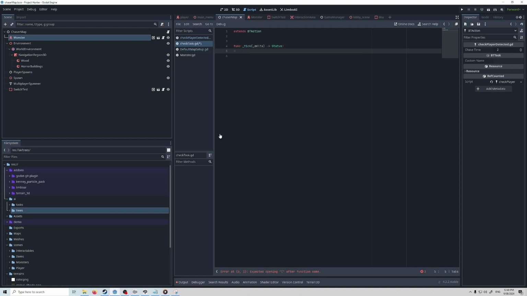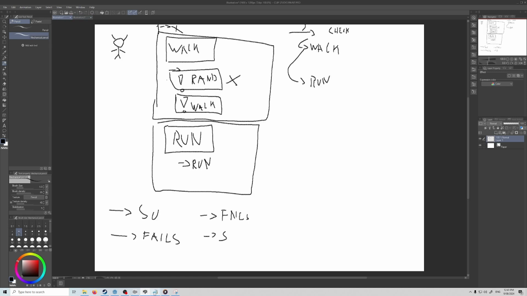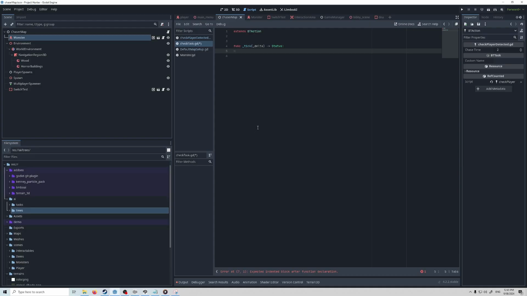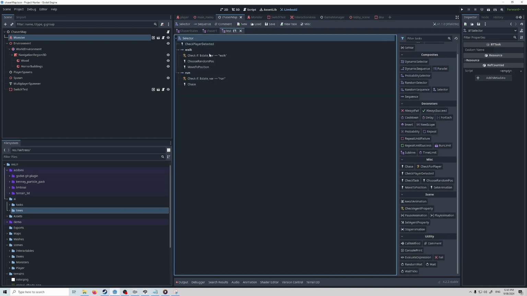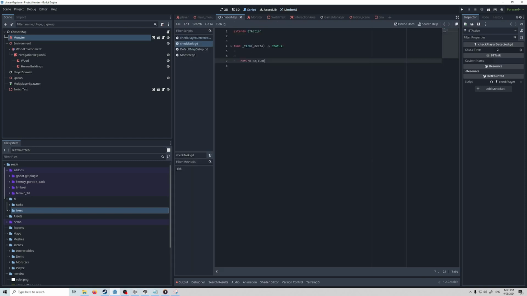These statuses are what the LimboAI uses that I've shown here. It checks for success or for fails, and you can return this. The important part to do in this one is to return failure. And the reason why you return failure is because, as I told you, the selector will run until one of its children succeeded. So if you return success here, it will never get to walk or run. But if you instantly fail it, it will always do this, but it will still execute the code that's inside of a check player detected.